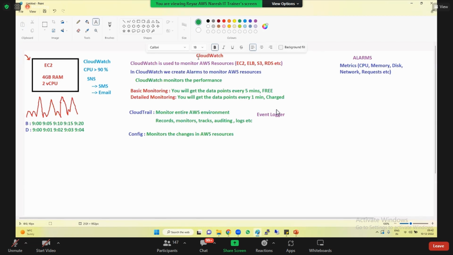Can CloudWatch pick up that change? Can CloudWatch monitor that change? No. So who will monitor that change? Changes like these can be monitored by Config. Guys, did you understand the difference between CloudWatch, CloudTrail, and Config?